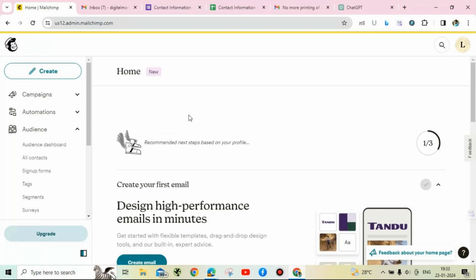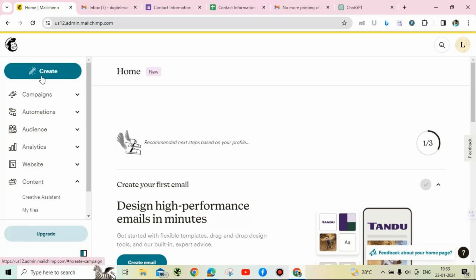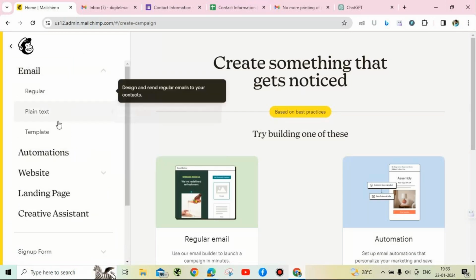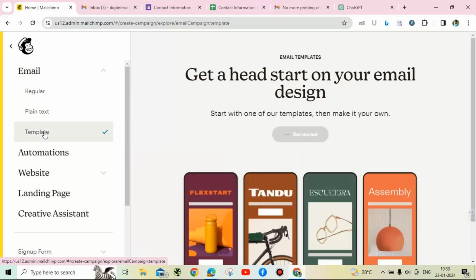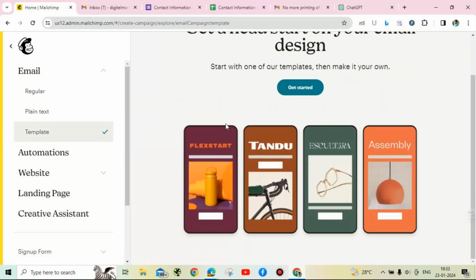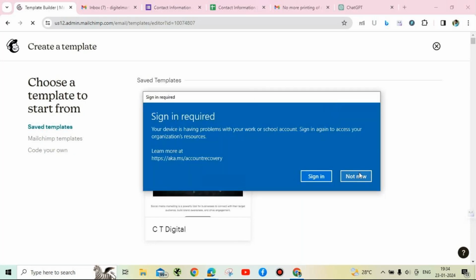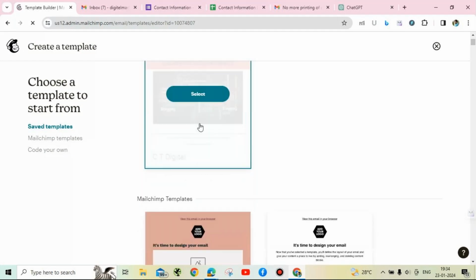So you'll be on this home page. Now, where do you go for searching it? It is easy. You can go for create, go to the email option, template. If you go to get started, here you can see the saved template on the top itself.